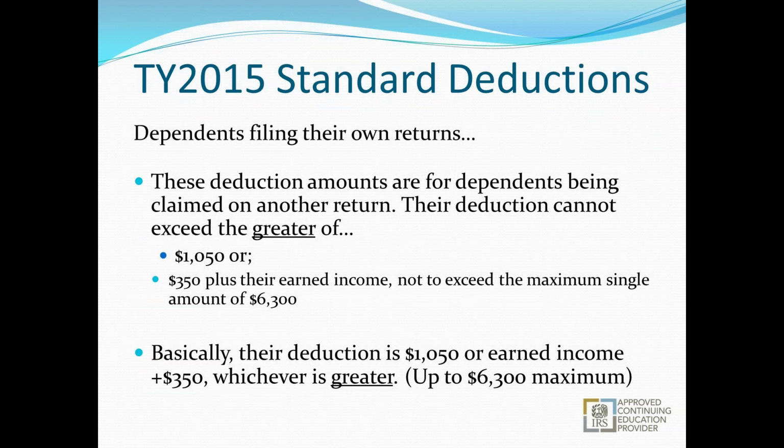For the most part, anybody that's being claimed on a tax return as a dependent probably is not going to be working, because for the most part it's going to be minor children, or if they are working, it's a very small number. However, they do get their own standard deduction that essentially ranges from whichever figure breaks the threshold up to $6,300. So they can potentially have a standard deduction that is the size of your regular singular amount, and essentially their deduction cannot exceed the greater of either $1,050 or their earned income plus $350 up to $6,300.